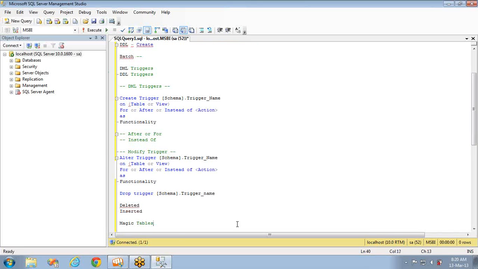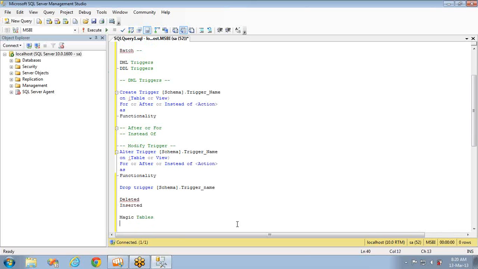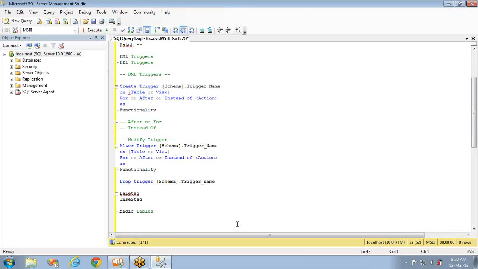So what are these magic tables? What is this deleted table and what is this inserted table, and what is the use of this? Where can this be used and why am I explaining it as part of triggers? So let me clear out all these questions. Deleted table and inserted table. Generally, whenever you are creating a trigger, you will specify the action. The action can be either insert or update or delete, any one of these three.